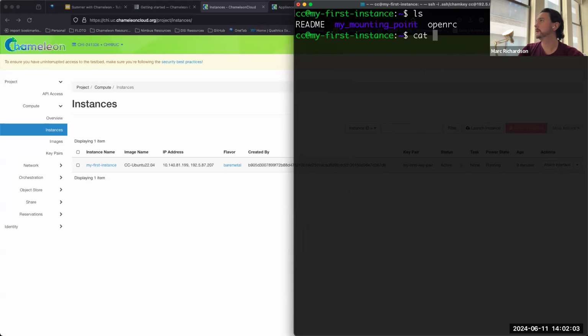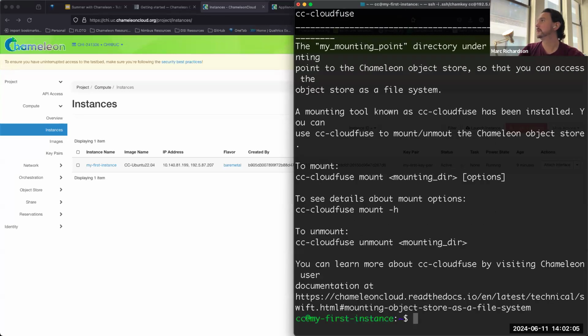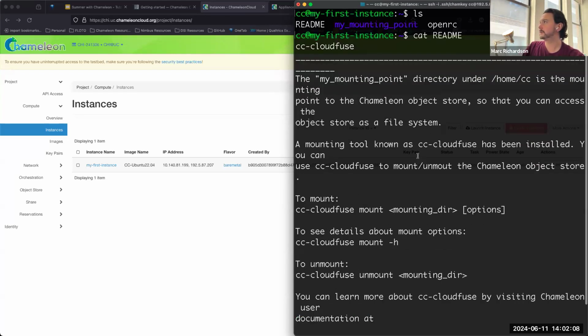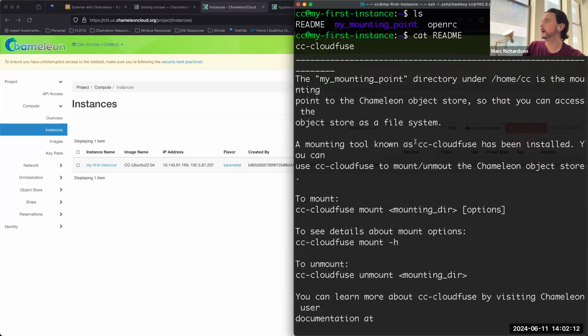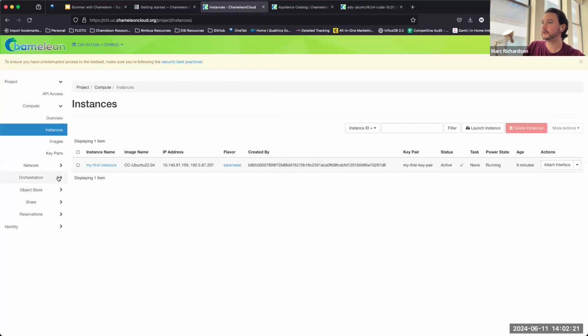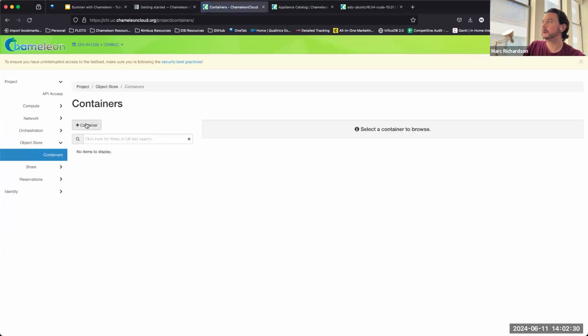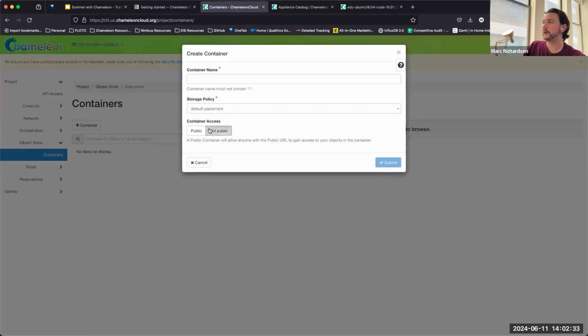Couple of quick things to go through here. One, you'll see a README on the instance. This is going to give you a little bit of information about how to use some of the different storage options that we provide for Chameleon. If you go to the dashboard on the Chameleon site, you can go to object storage, click on container, and this is where you can actually add an object store container.